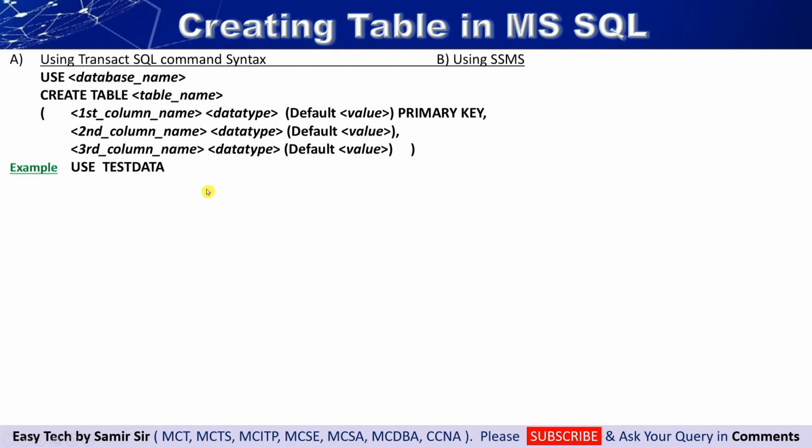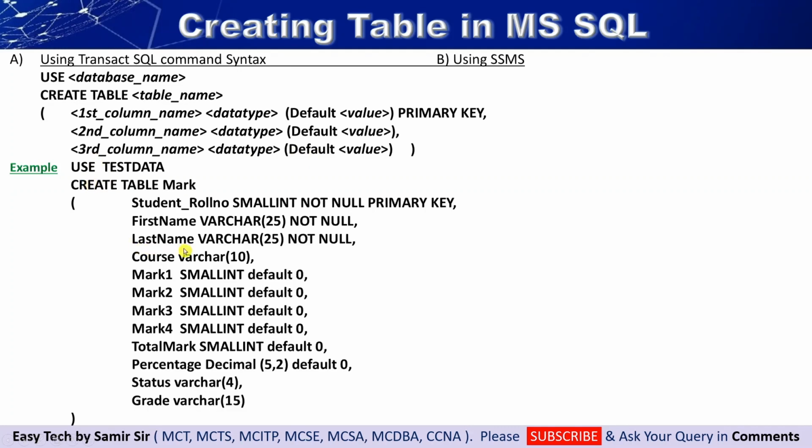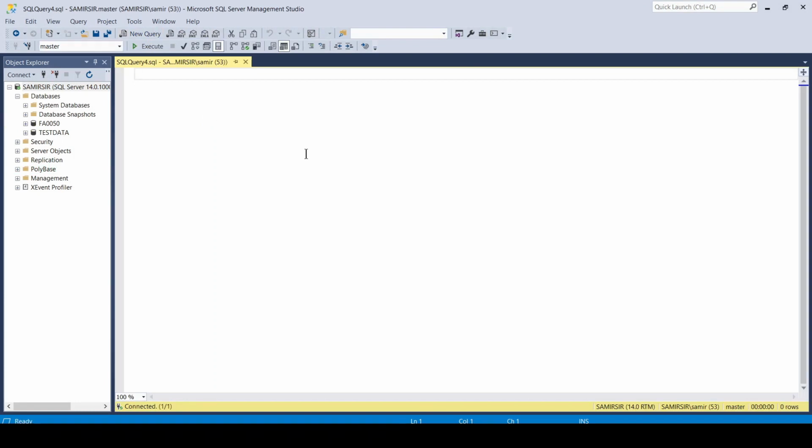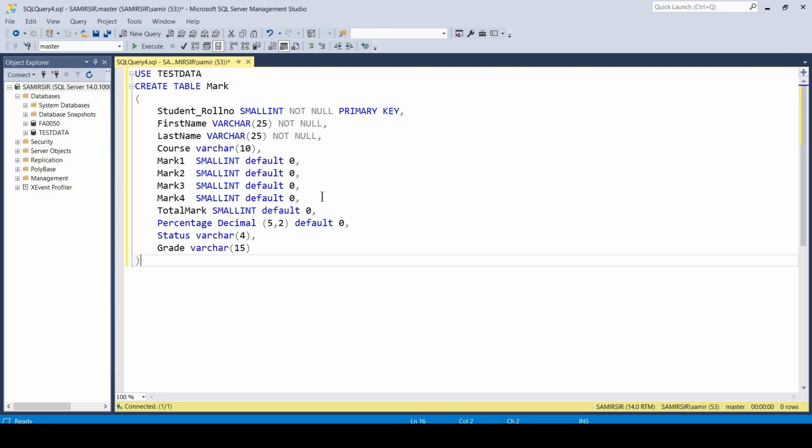So you can write down this example and we'll see all this example in live SQL. You can take the snapshot of this, you can take the printout and we'll create this in SQL. So when you start SQL, it gives you a blank screen this way. First click a new query. It will give you a blank screen like this. Now, as I want to create a table under test data, I'll say USE test data.